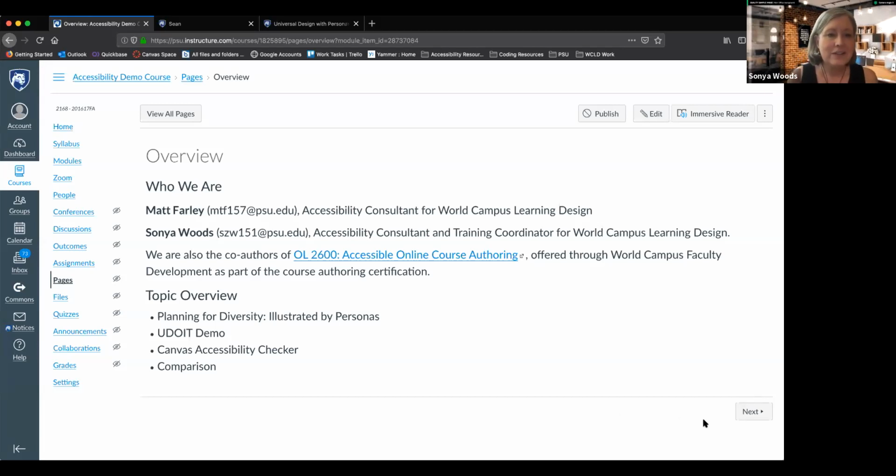So in our session today, we're going to start with planning for diversity and illustrate the different needs that people have by using our personas. And then Matt's going to demonstrate the UDOIT tool for you. And then I'm going to demonstrate the built-in Canvas accessibility checker. And then we're going to compare the two tools. They have different strengths and weaknesses.